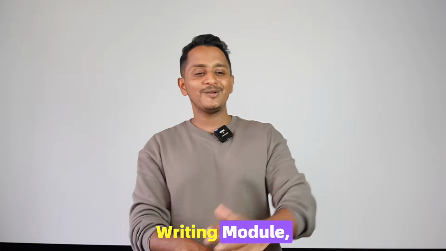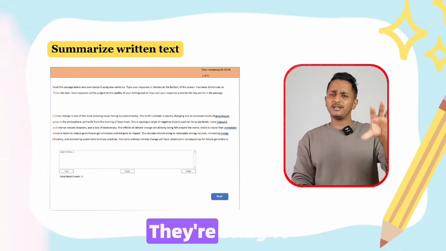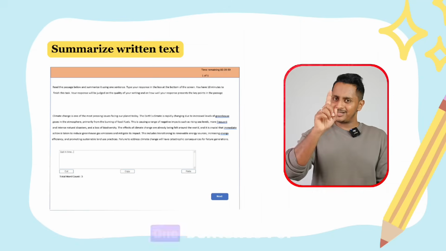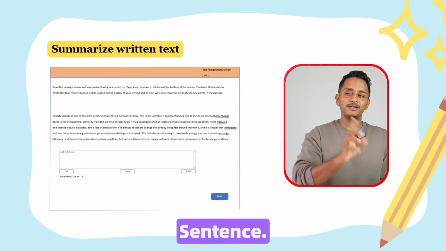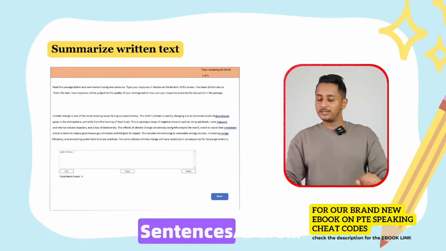Then comes the writing module. Summarize written text. They're going to give you a paragraph. You have to summarize it in one sentence. For PTE Academic, in one sentence. For PTE Core, you can use 2 sentences as well.